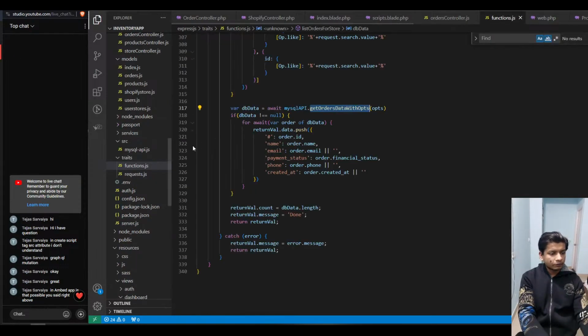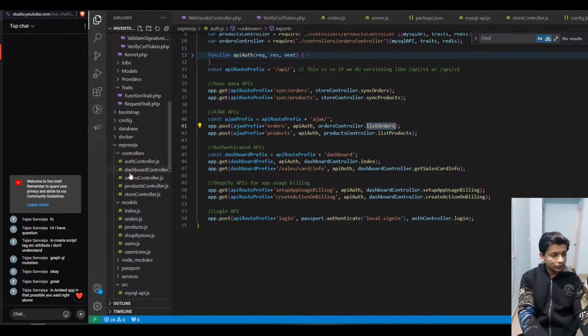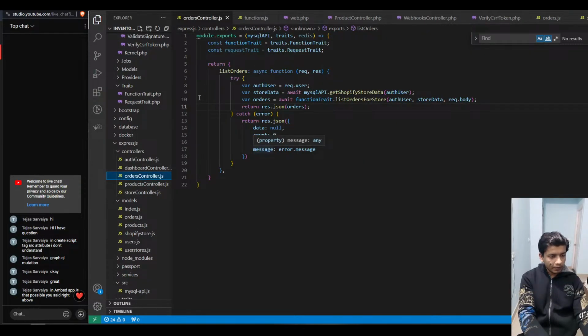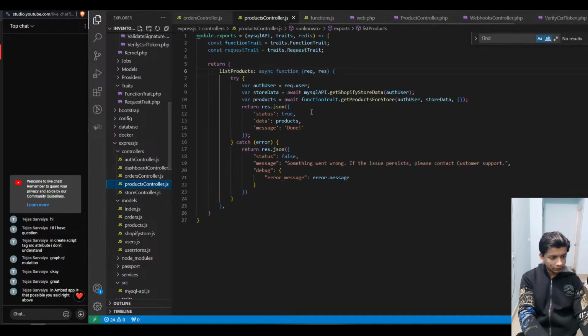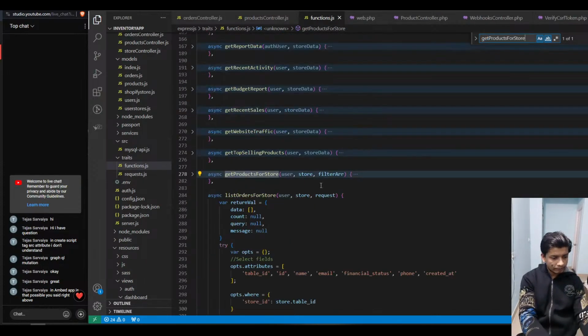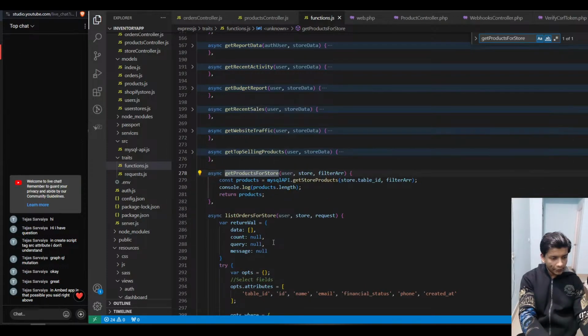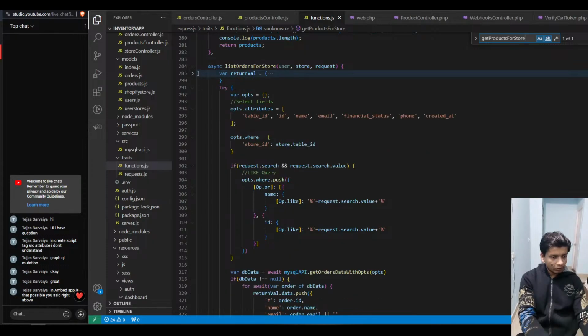Okay, so now inside Ajax goes to product controller dot list products. So basically, I will go to the list orders function and just copy. Oh, list products is already here. Okay, so let me copy this.